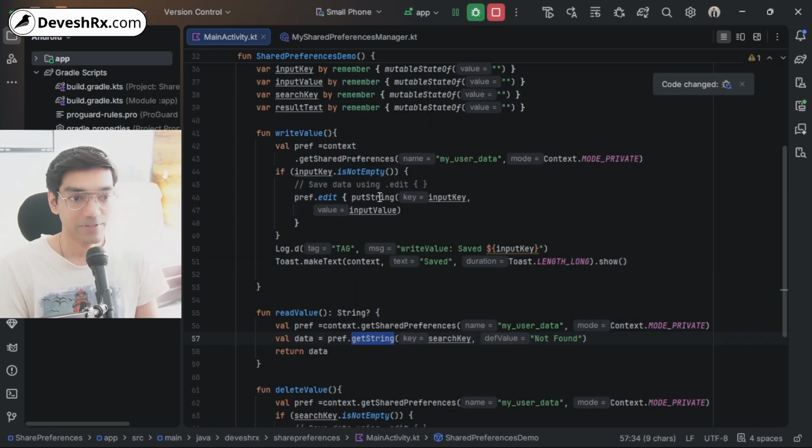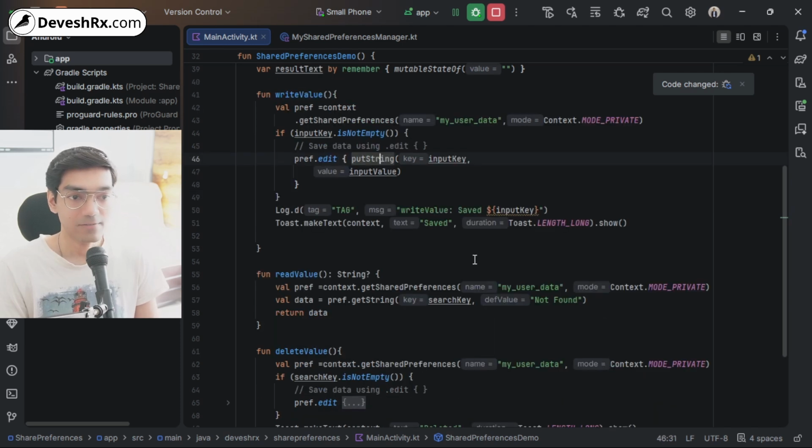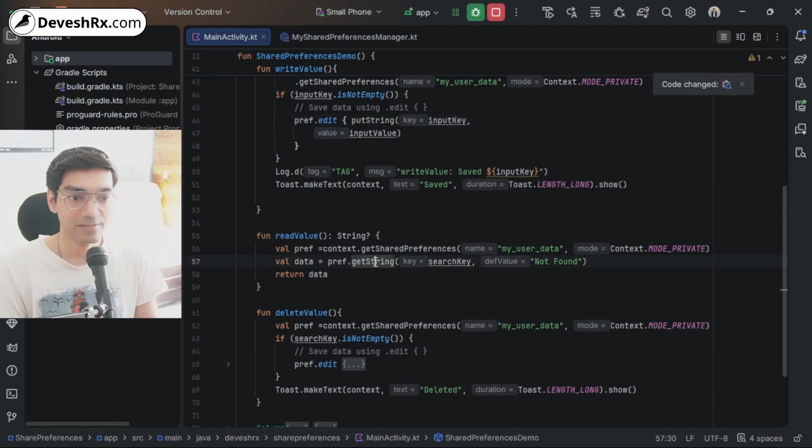Now previously when we saved the value, we saved it in a string format by using putString. In case you want to save the value in an integer format, long format, float format or boolean format, you can use any one of these to save the value in whichever format you want. But we have used the string format, and that's why we have used the getString method to retrieve the input value in a string format.